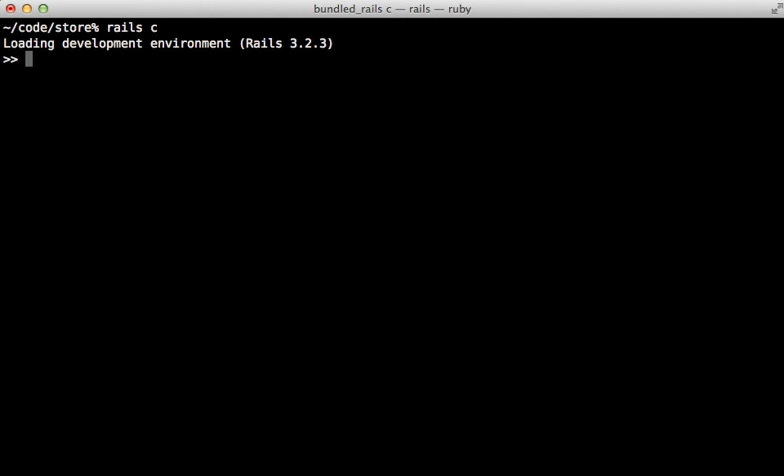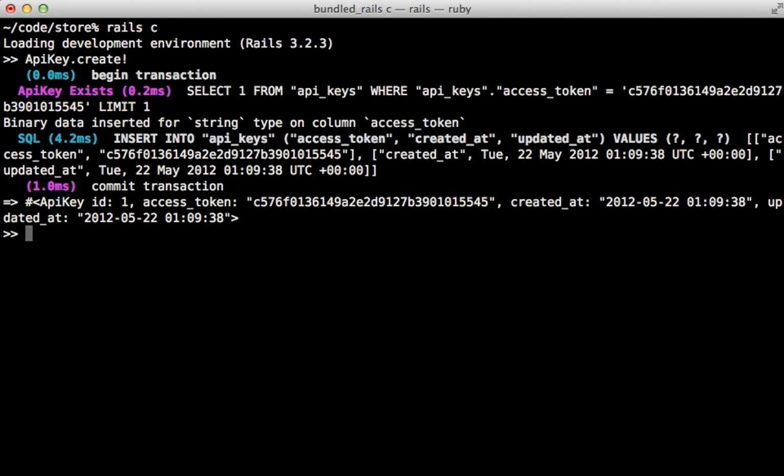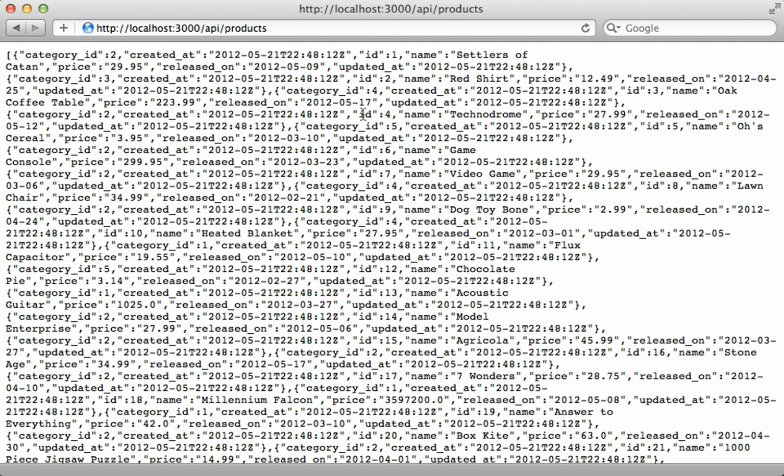Now you can see this in action in the console. If I call ApiKey.create, it's going to generate a new record with a random hexadecimal string value. Now, however you choose to generate this and display it to the client is up to you, but usually it's on some kind of profile page that the user can copy and paste into their API tool. So now what I need to do is restrict access to this API by requiring the token be passed in.